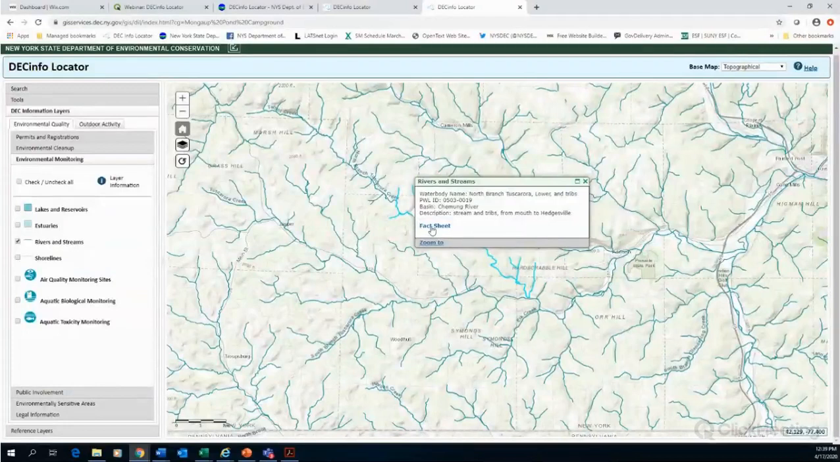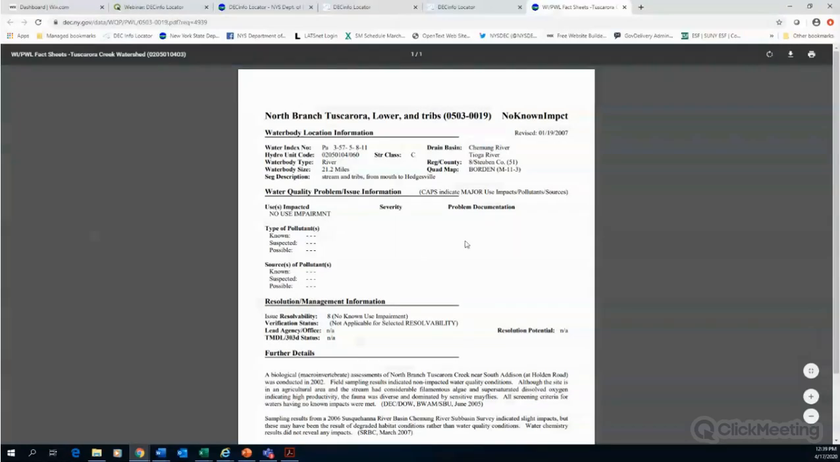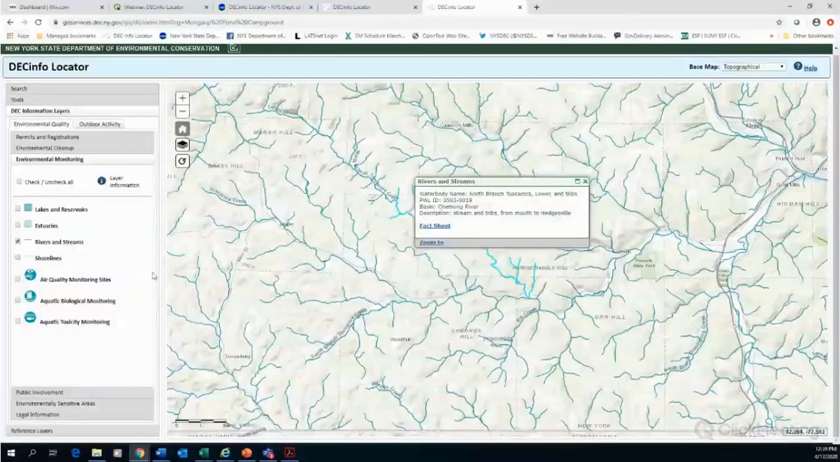And then when I click on it, it will go to the fact sheet, and that opens it up in another window. So here is the fact sheet for that particular segment of the water body for the stream. And we have the same functionality for estuaries, lakes and rivers, and shorelines.